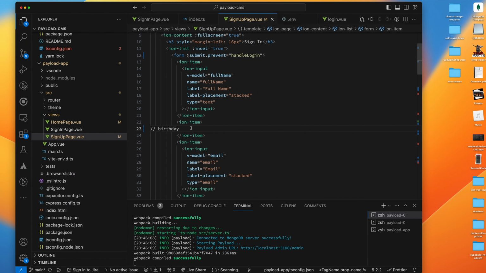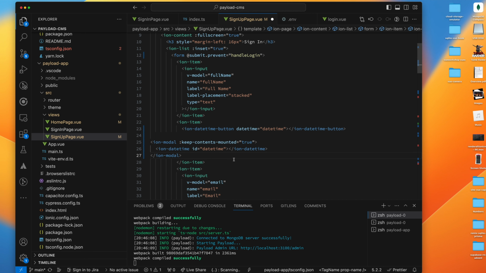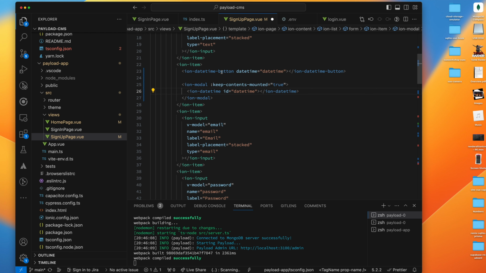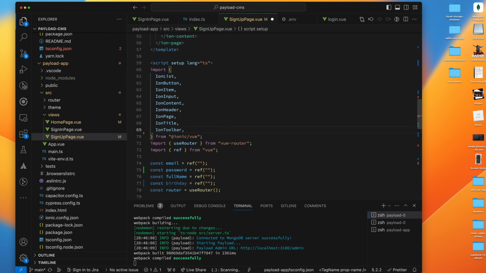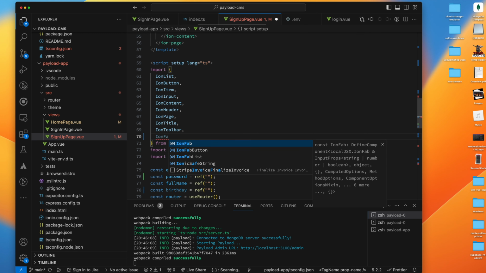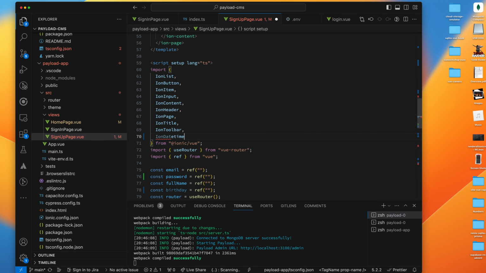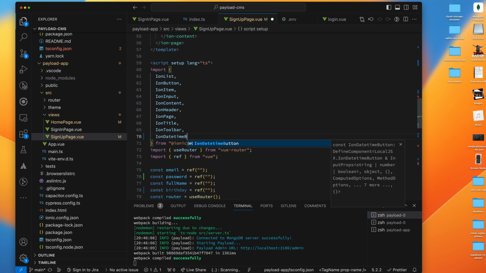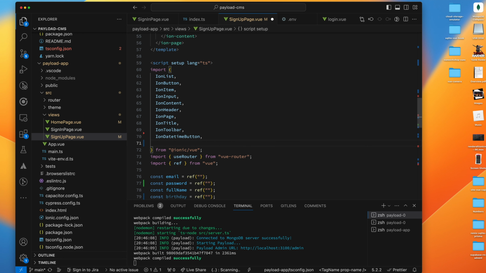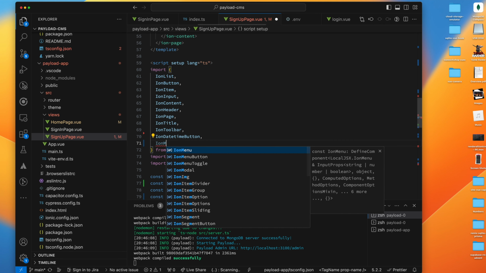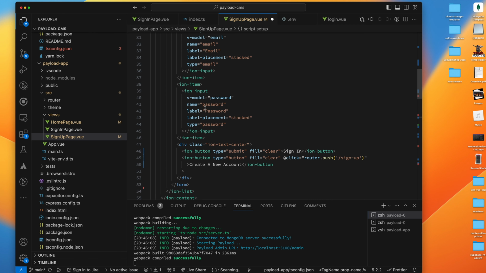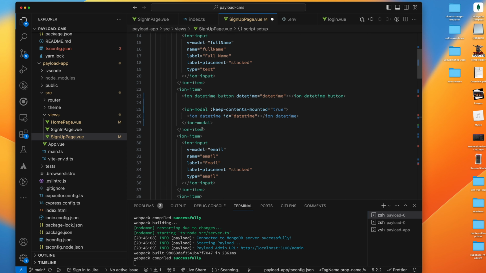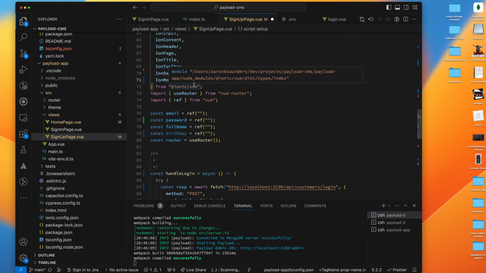and go back here and paste the code in. We need to make sure that we import all of these new components that we're using. So let's go down here, Ion DateTime. I think it's a DateTimeButton. I think I saw Ion Modal. And did I see anything else? And then the Ion DateTime component.